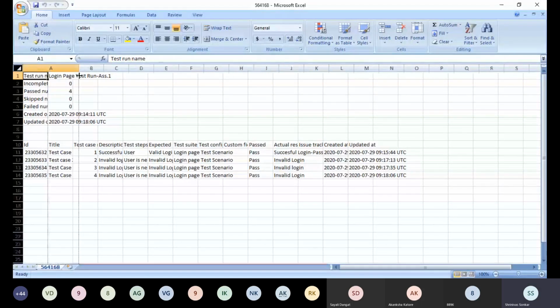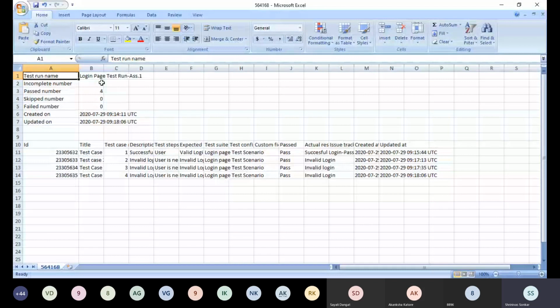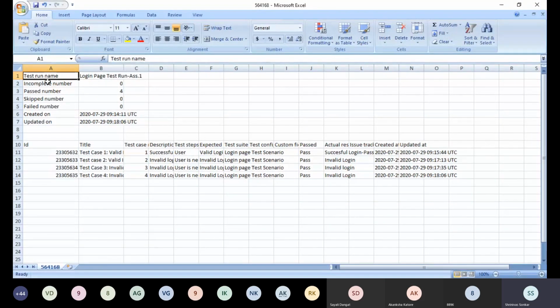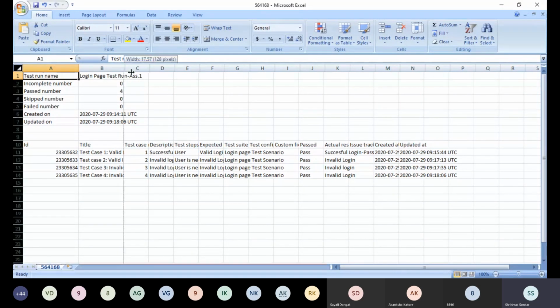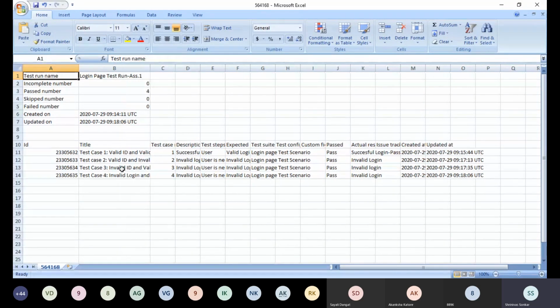Just you can see here, the test run name is login page test, login page test run assignment 1. Then the passed cases are four. Test case 1 is valid ID and valid password. Test case 2 is valid ID, invalid password. Test case 3 is invalid ID, valid password, and the fourth case is invalid ID and invalid password.